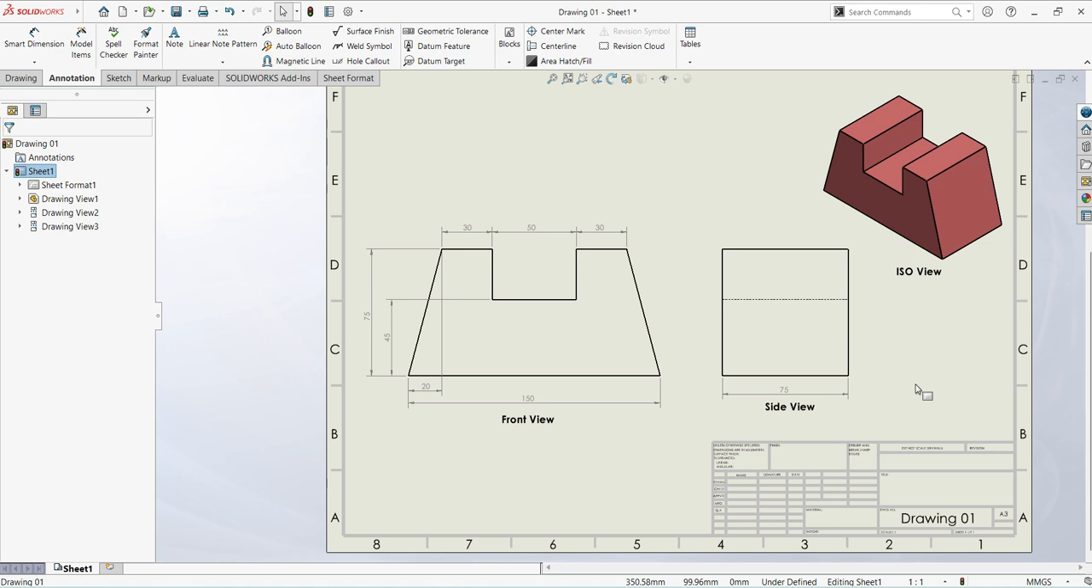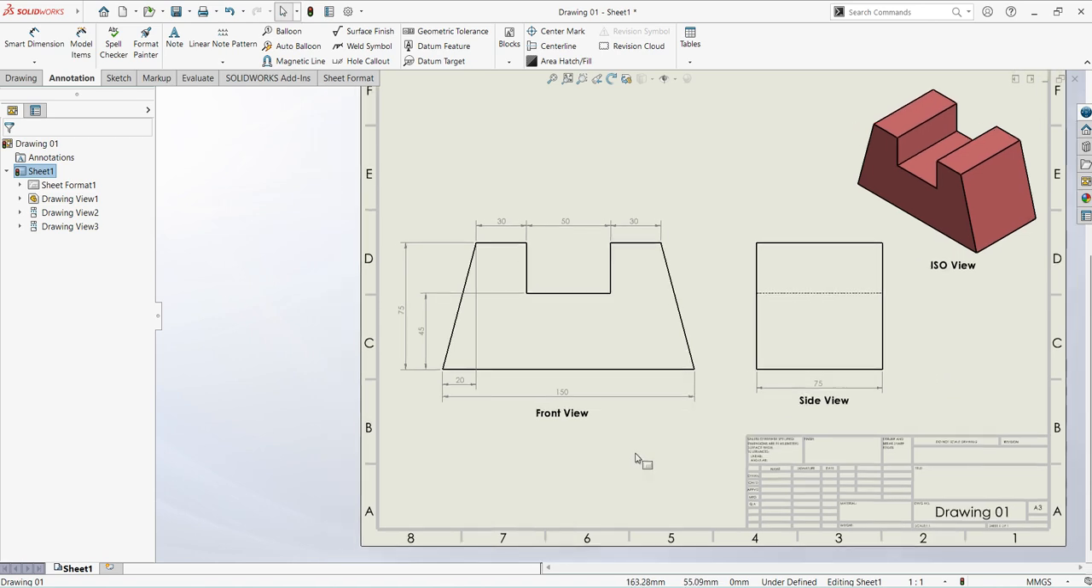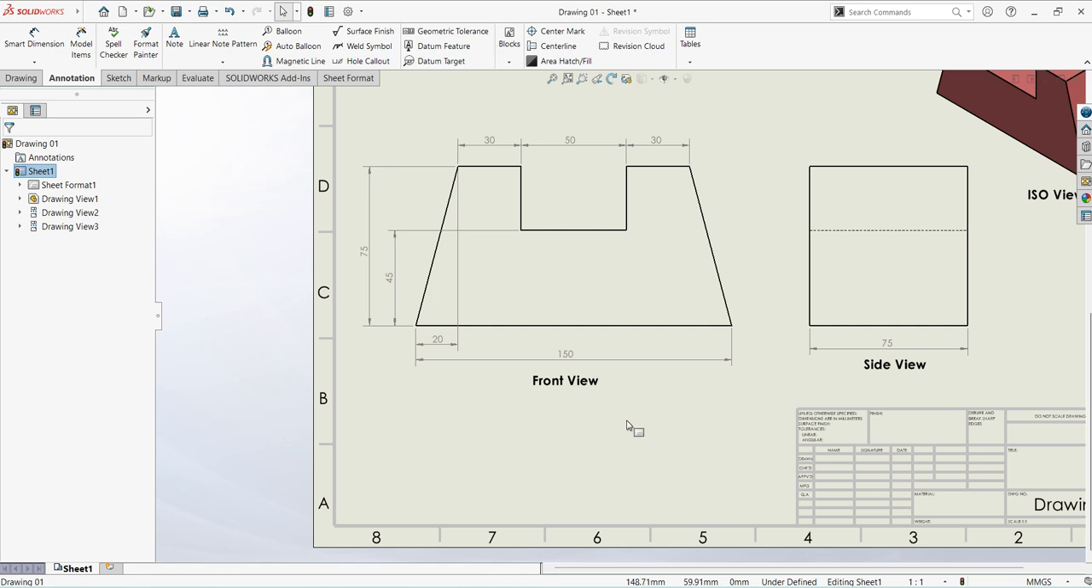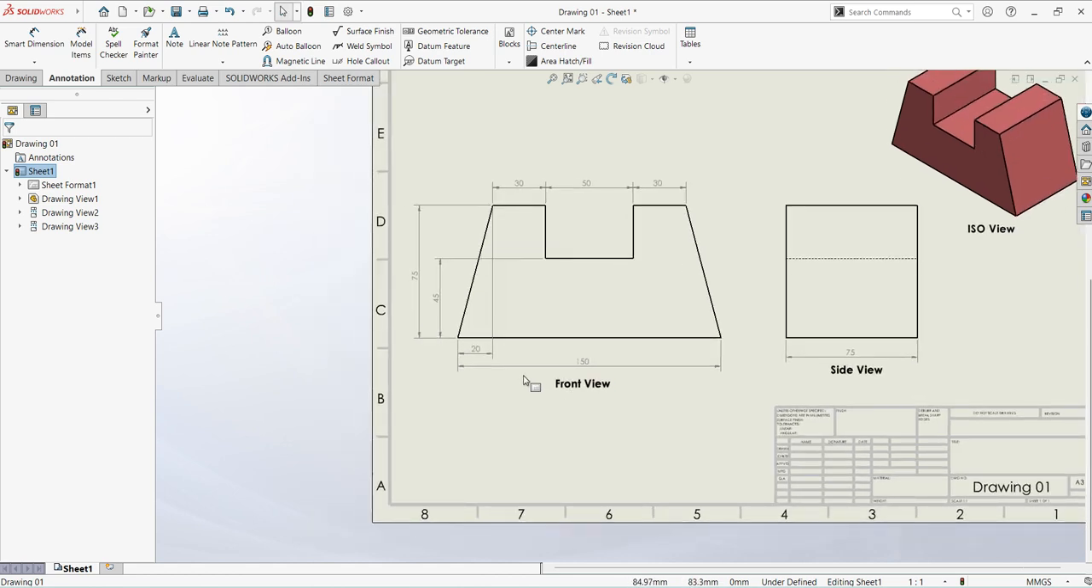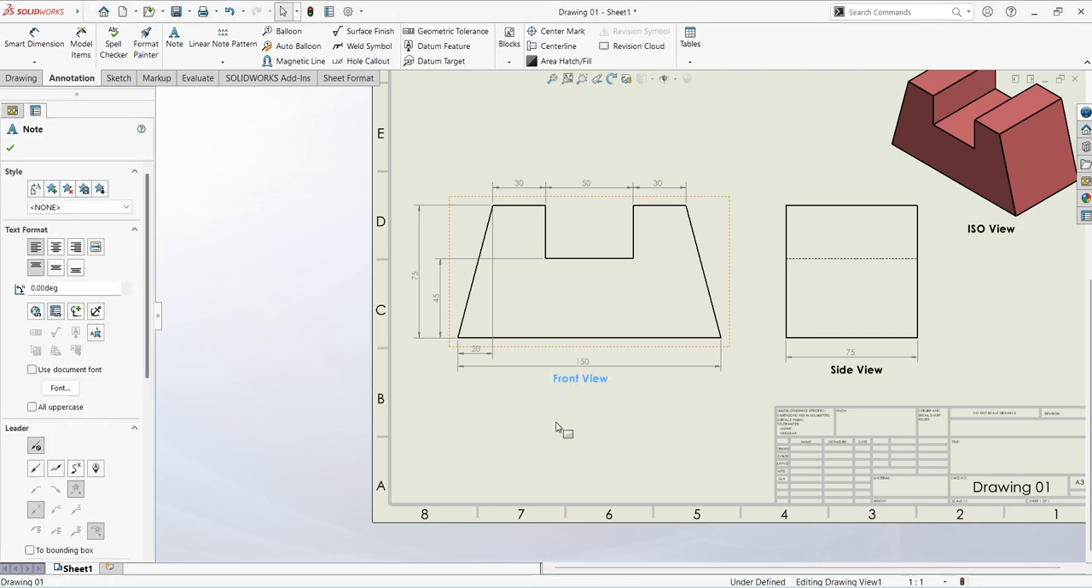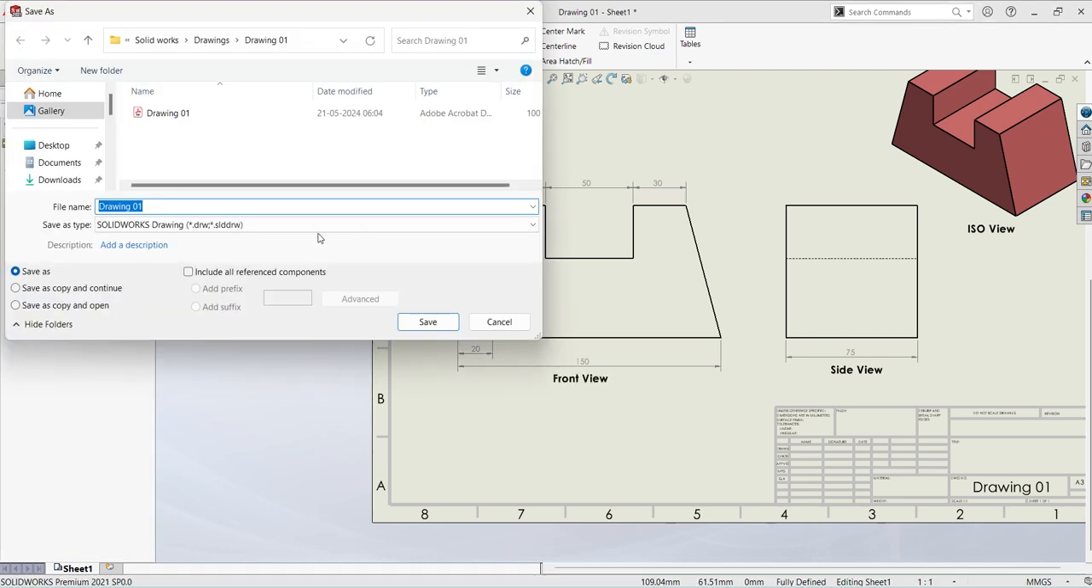So that's it friends, in this part all the dimensions are given. If anything is missing, please let me know in the comment. Save the part wherever you want. I will save it on my desktop.